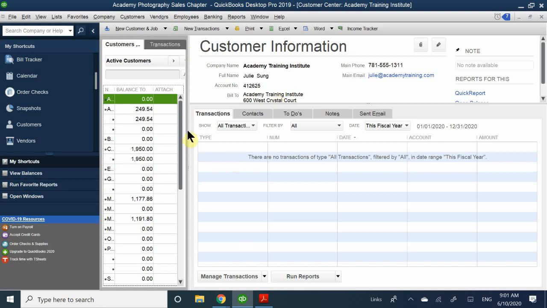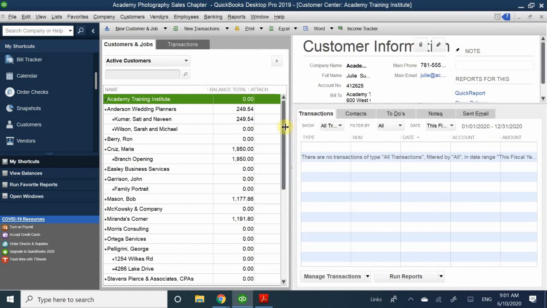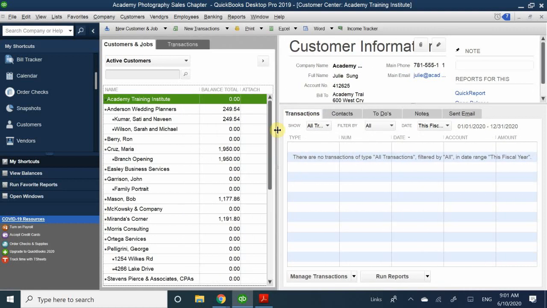Okay, good. So again, customer center looks identical, if not similar to the vendor center. You have your list of your customers here. You have their balances that they owe you. You have their information here, and below is the transactions that you have created with this customer.